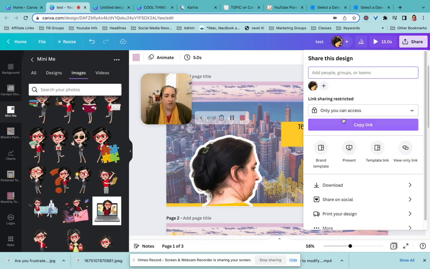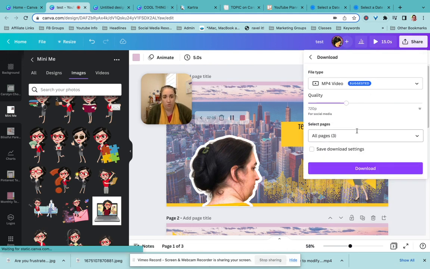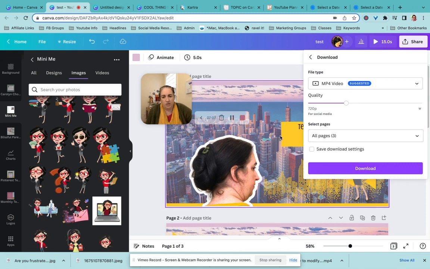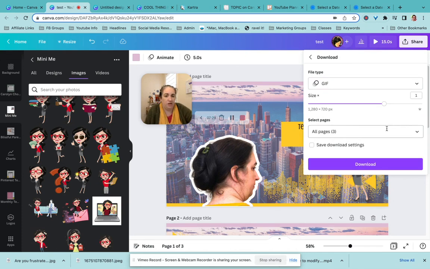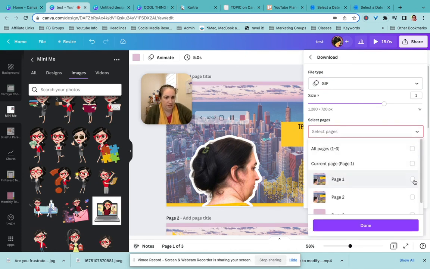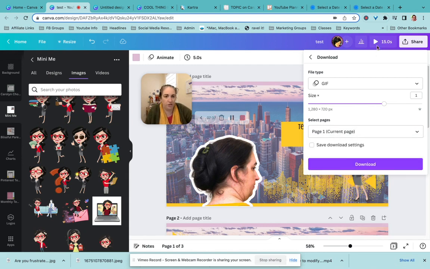So when you're downloading them, you can download all of them at once into a zip, or you can select which ones. It's going to default to MP4. I'm not sure why. In this case, we do have an animated element, so it kind of makes sense, but for some reason it always does for me. But you have all these different options: JPEG, PNG, PDF standard, PDF print, SVG, which I haven't experimented much with but could be really cool, and GIF. GIF is pretty fun. That's technically a video file, but it just does a short little animation.